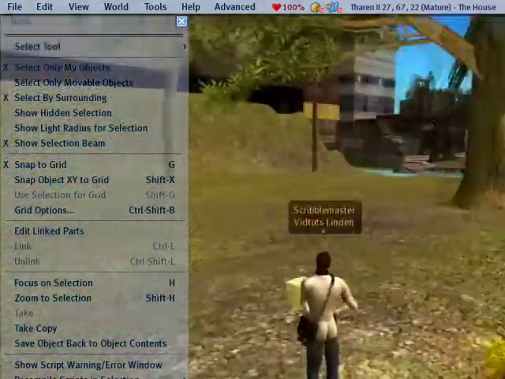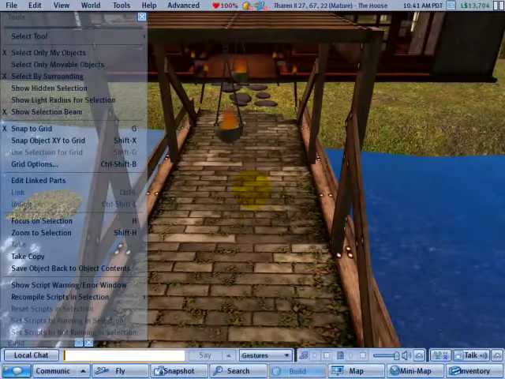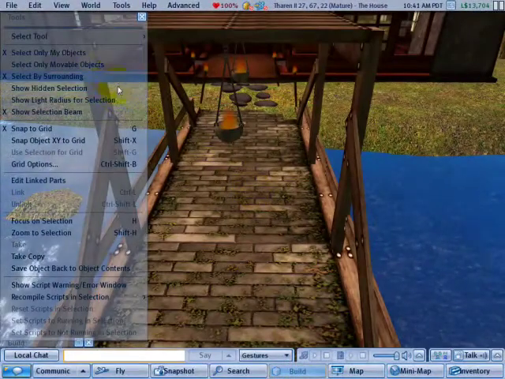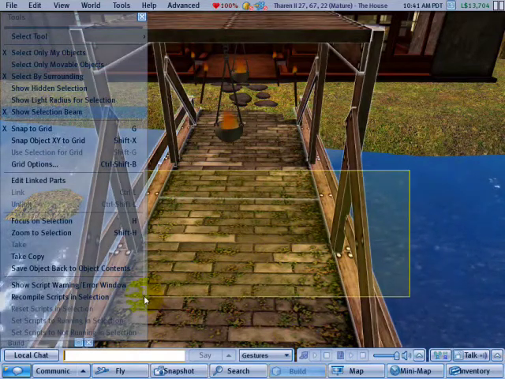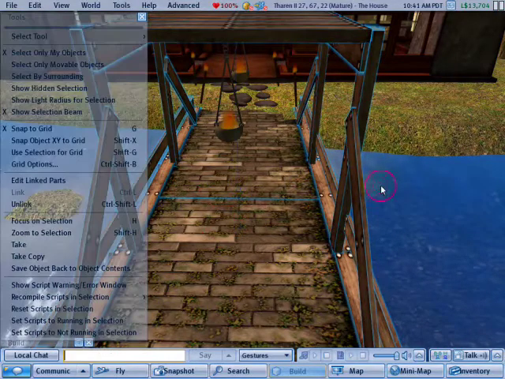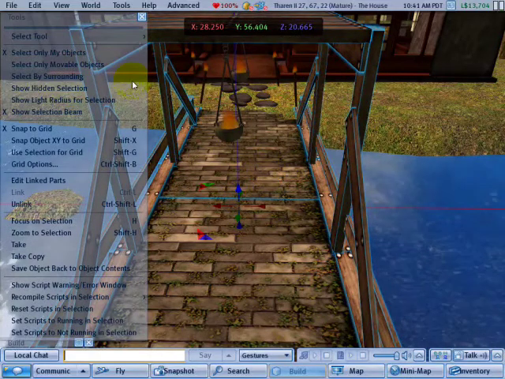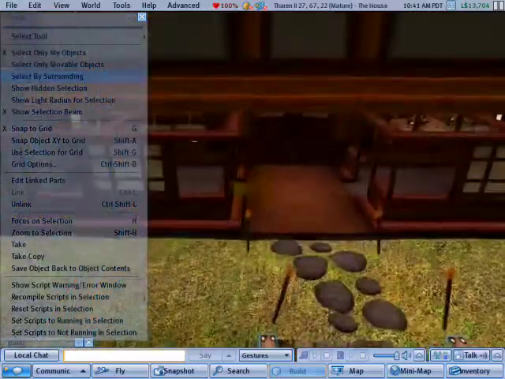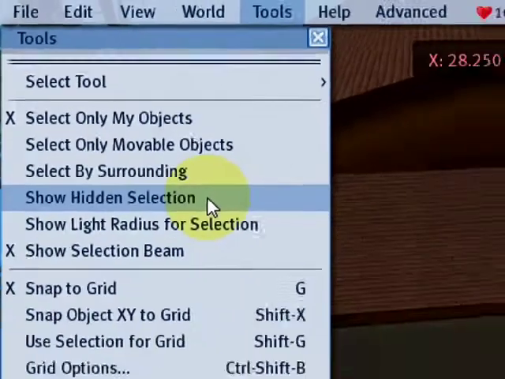This principle also applies to more complex objects. Let's take this bridge, for example. So with Select by Surrounding on, I will have to select more of it before it ever becomes selected. Whereas if Select by Surrounding is off, then I can select just a tiny portion and it's selected. You'll probably want to have Select by Surrounding off if your build has many little intricate details and you don't want to miss them. Finally, Show Hidden Selection.